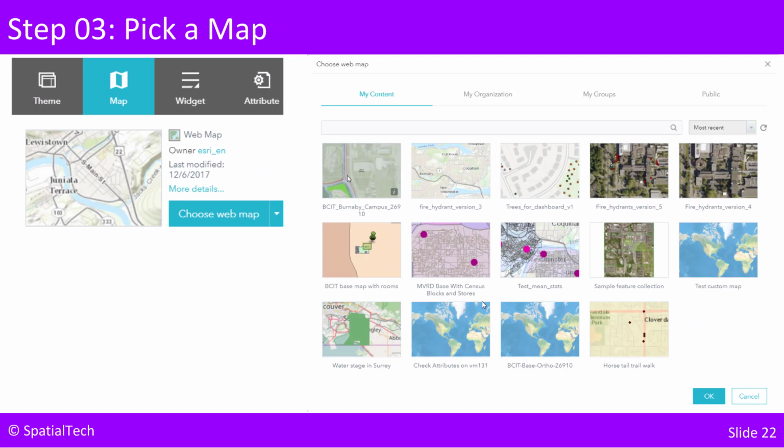Then pick your map, right? And so you've done your theme and stuff like that. You can take a quick preview of it to see what it might look like. And then you've got to pick your map. And so if your data is all set up and organized in a map, then you just drop it in. Boom. It's that easy. And so typically you pick a map from your existing collections of maps that you have available to you in your organizational portal or ArcGIS Online.